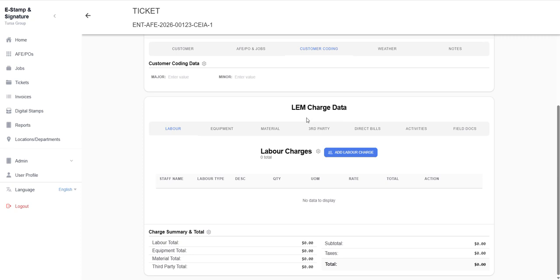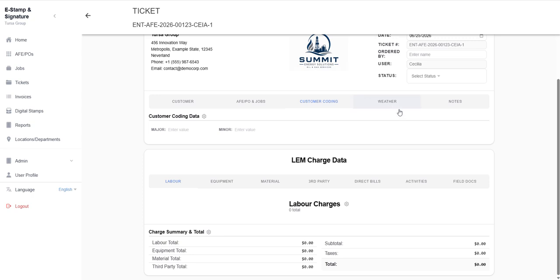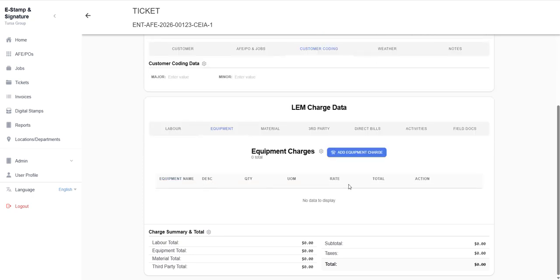So we have the LEM charge data. If, for example, let's say that you are a mining company that only creates tickets for minerals you sell, right? And that's the only item you're going to bill for. So you don't need to see things like labor charges, right? Or equipment charges. So what you want to do is go to the settings here, right? And then deselect all, and then you'll save it so that labor is gone, right? You don't actually see it on the PDF nor on your user interface.